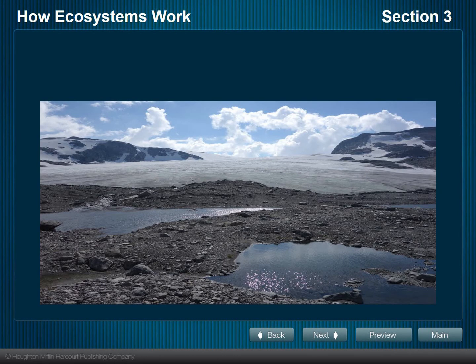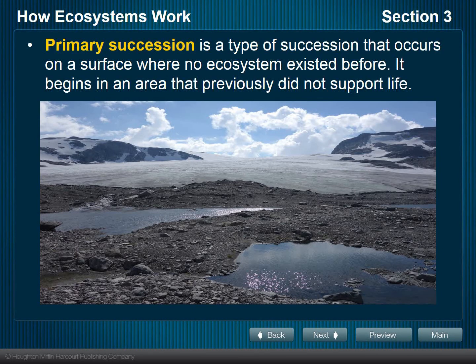There are two different types of succession: primary succession and secondary succession. Primary succession is a type of succession that occurs on a surface where no ecosystem existed before. It begins in an area that previously did not support life. Primary succession can occur in areas exposed when a glacier retreats, on new islands created by volcanic eruptions, or on any surface that has not previously supported life.